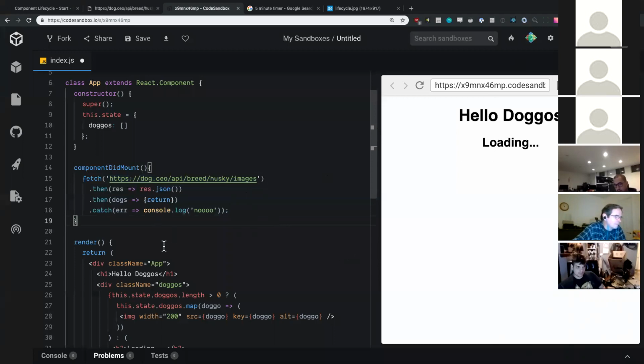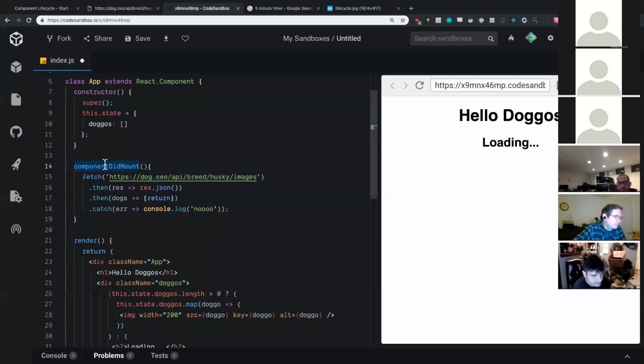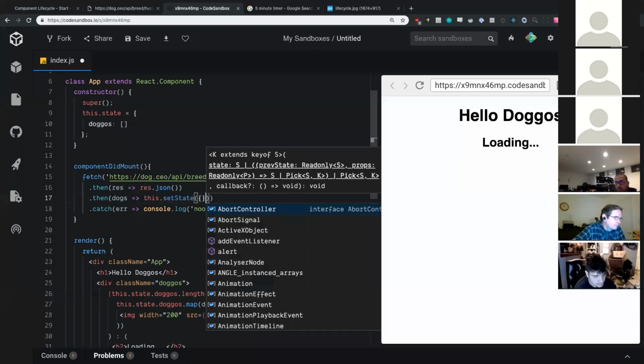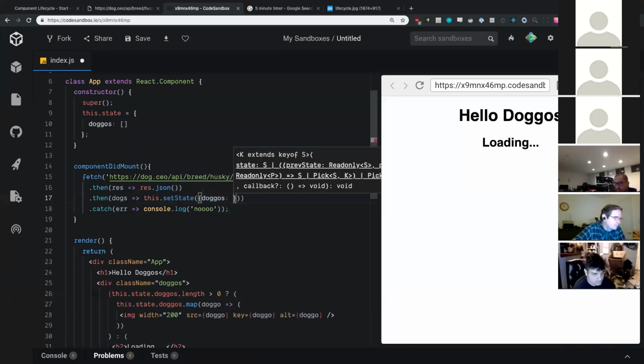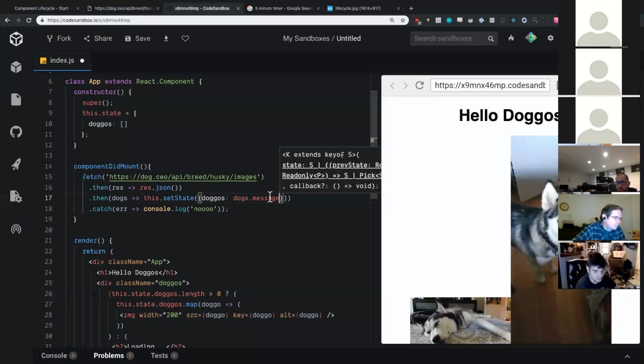Okay, so what's happening here is our component is already mounted, right? It did mount, it already mounted, and now we're going to go and get some data. Inside of here, I am going to get this data back, and I'm going to do something. I'm going to this.setState on our new data, and I'm going to say doggos is dogs.message. Okay, so also don't worry about any of this stuff, we're going to go over this once again.